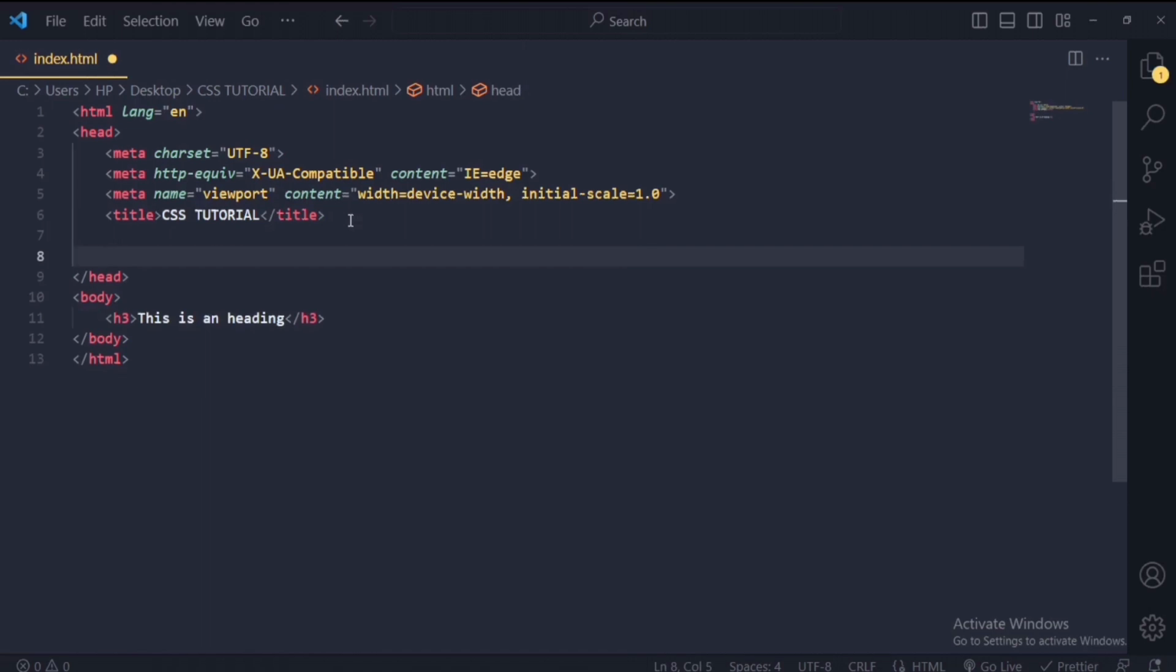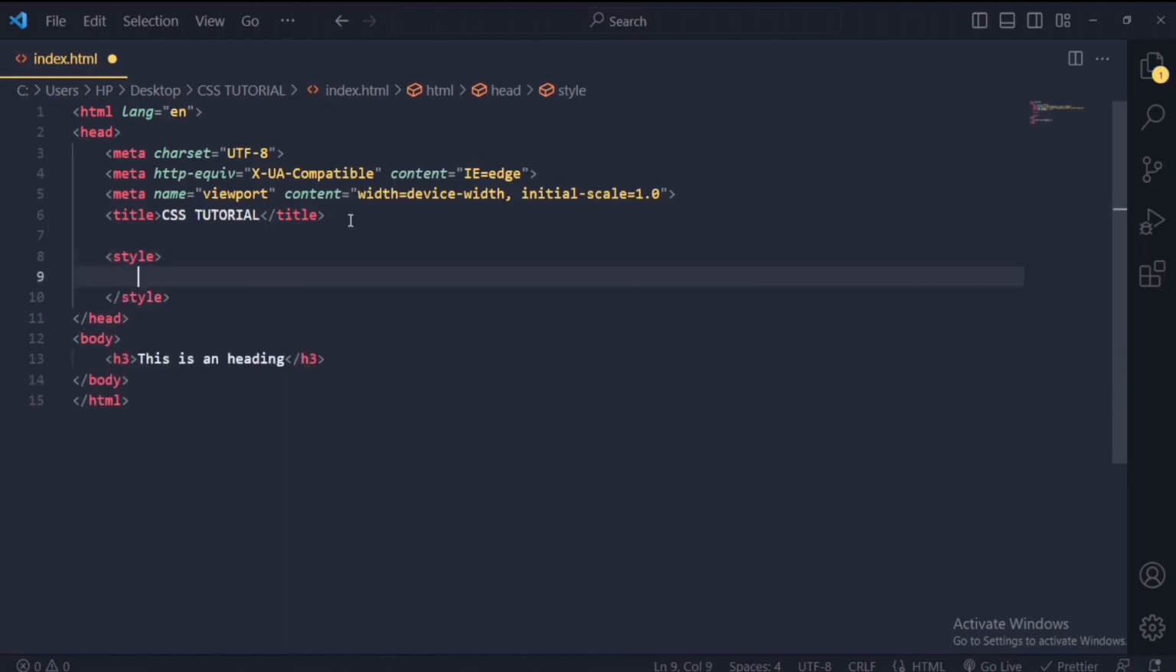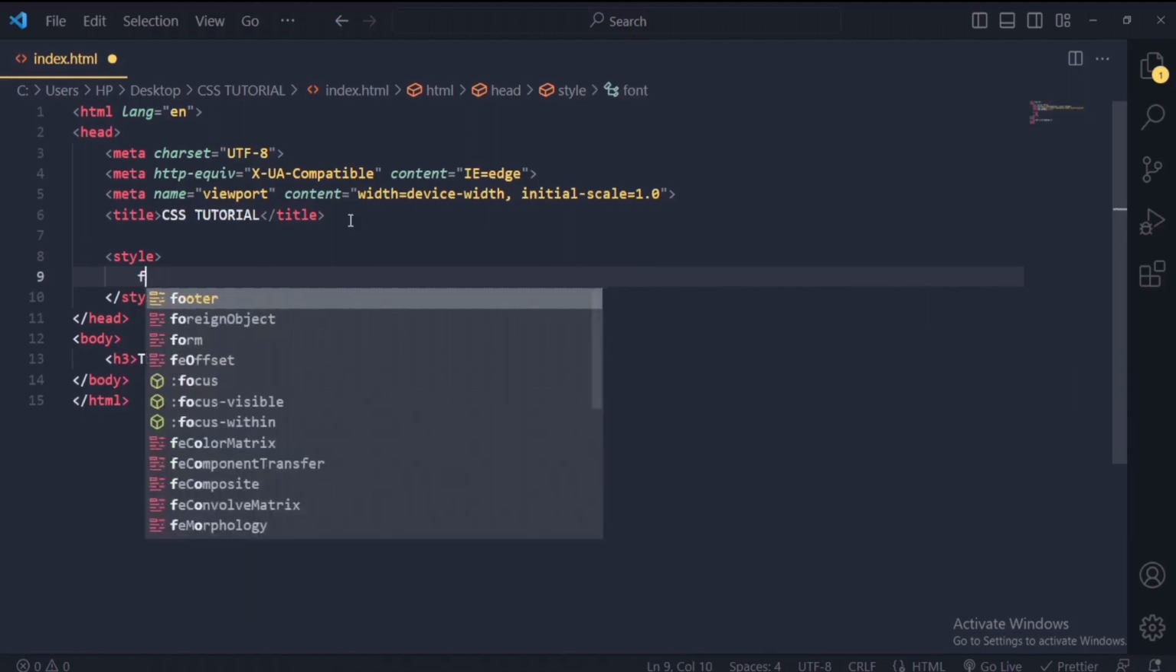The internal CSS is always noted with the style element. The style element is always in the head tag, while the inline CSS is always inside the start tag, while the style element is always inside the head tag. So we're going to give it a font size of 35 pixel.